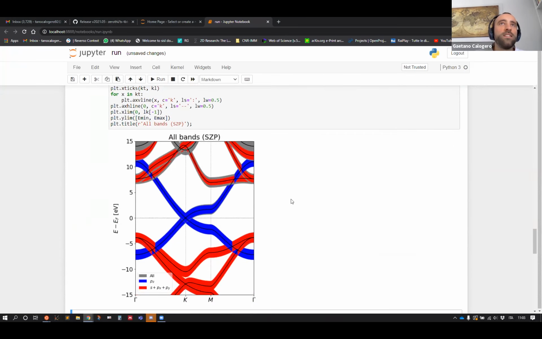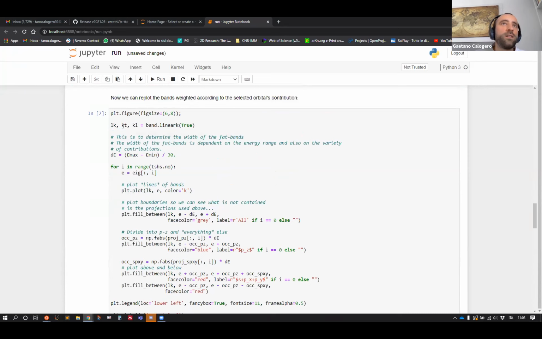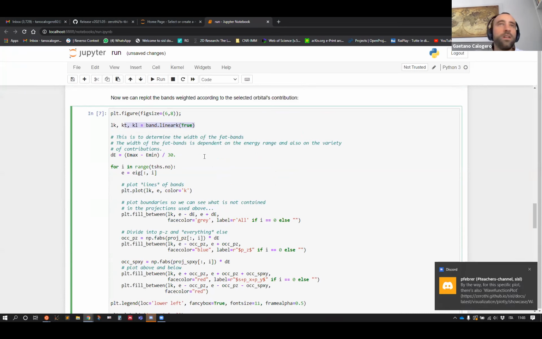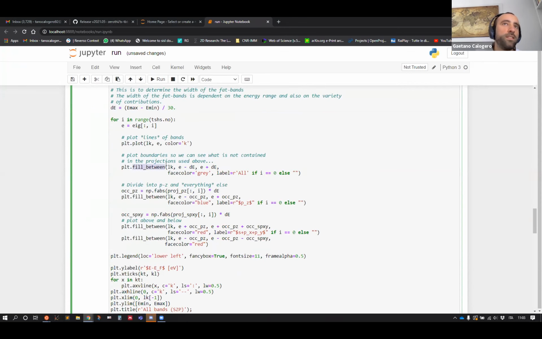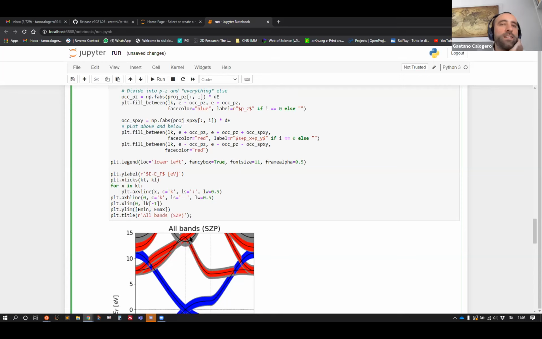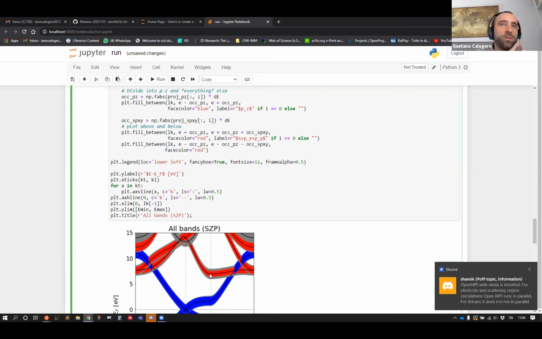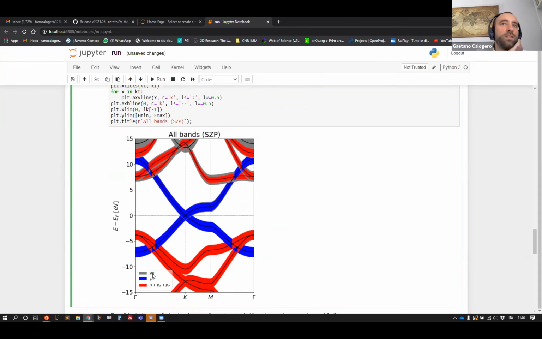Now, this is instead the way to visualize it, and that's actually quite simple. It's like visualizing the band structures, just with calls to fill between in matplotlib to get the colored bands with a certain width, which is proportional to the weight of the specific orbitals that we have selected with respect to all of the other ones. And as you can see here, for example, we have done this for the gray. You can see just a generic band.